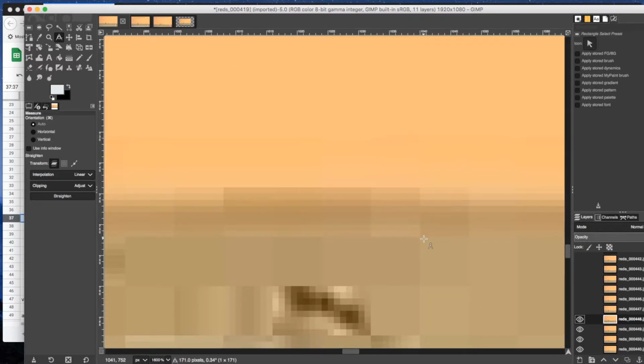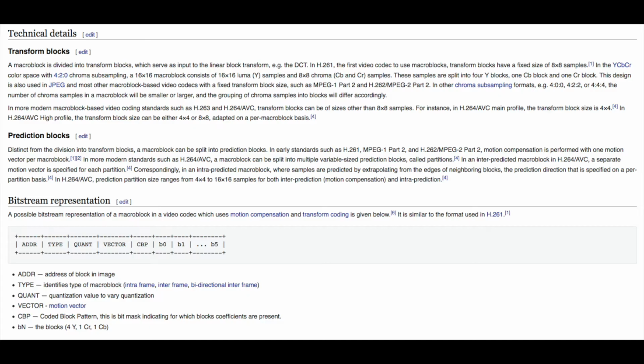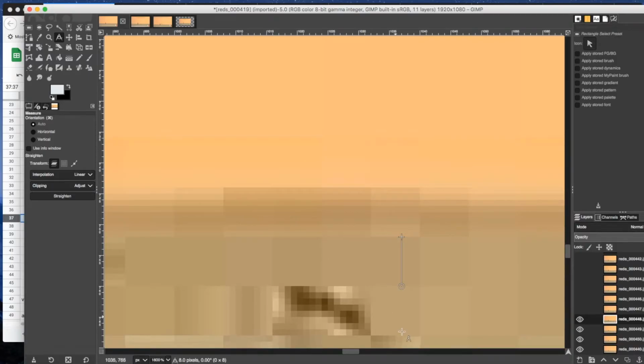And you can see that in all of these videos, you've got a square of 8 pixels by 8 pixels. Going on memory, this would mean that each one of these blocks is what they call a macroblock. And they derive a mathematical equation to come up with this sort of color pattern.